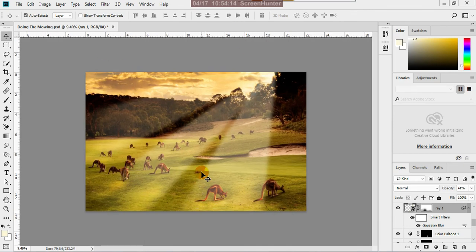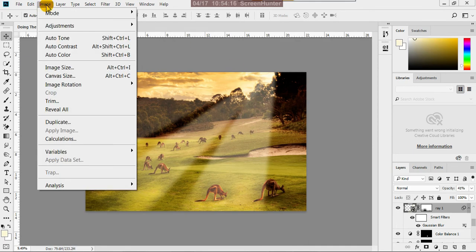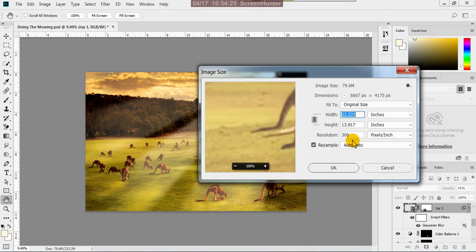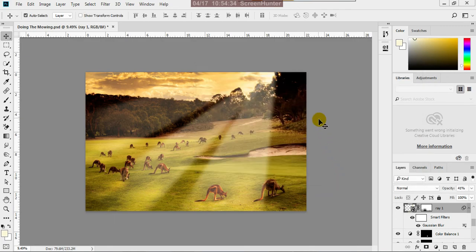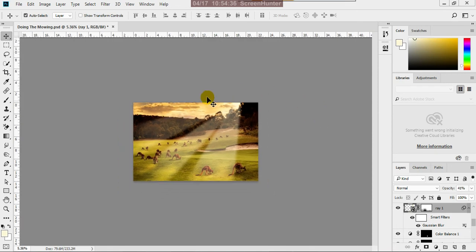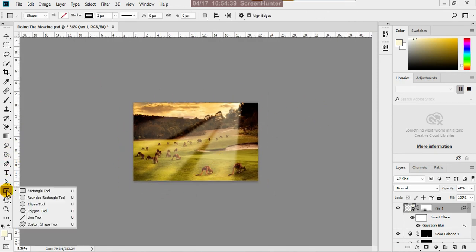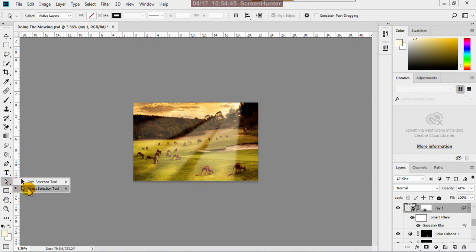Okay, after improving that, you can check your image size. Suppose you must check the resolution. Resolution must be 300, and this can be 8 inches or 10 inches also, okay, no problem. But resolution must be 300. Okay, then we created with this rectangle tool. So one rectangle we created, and we add that rectangle with the direct selection tool.